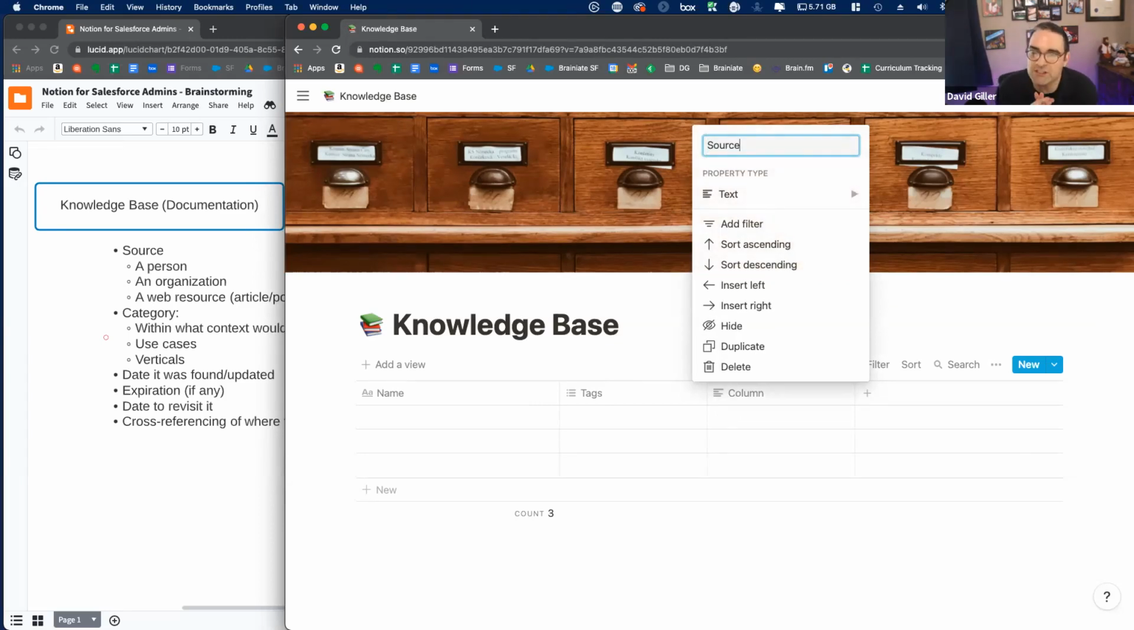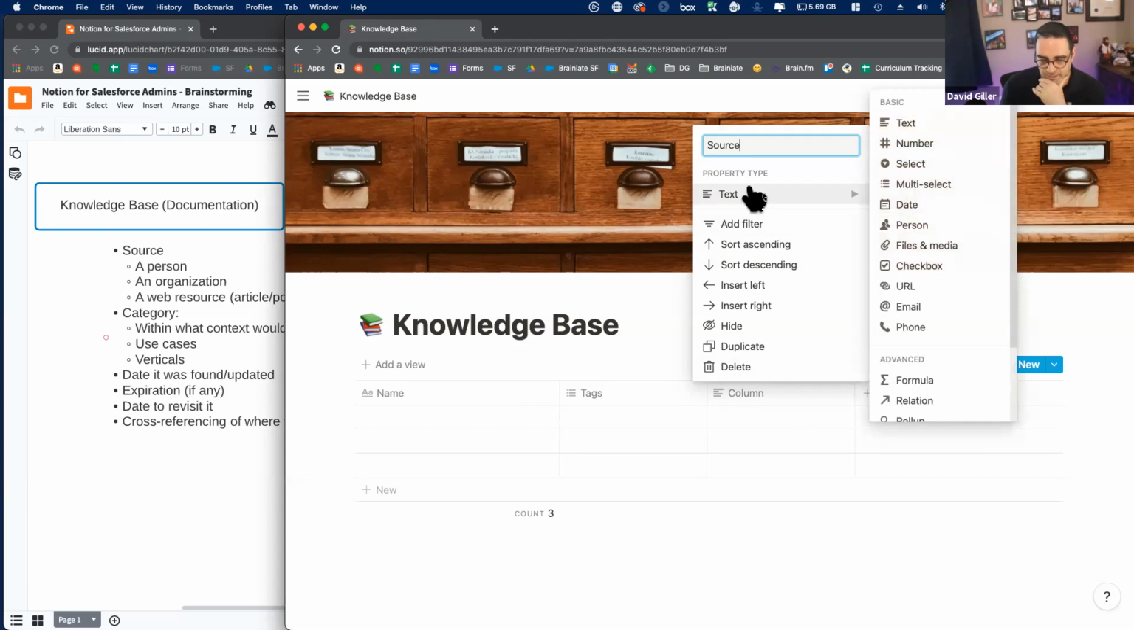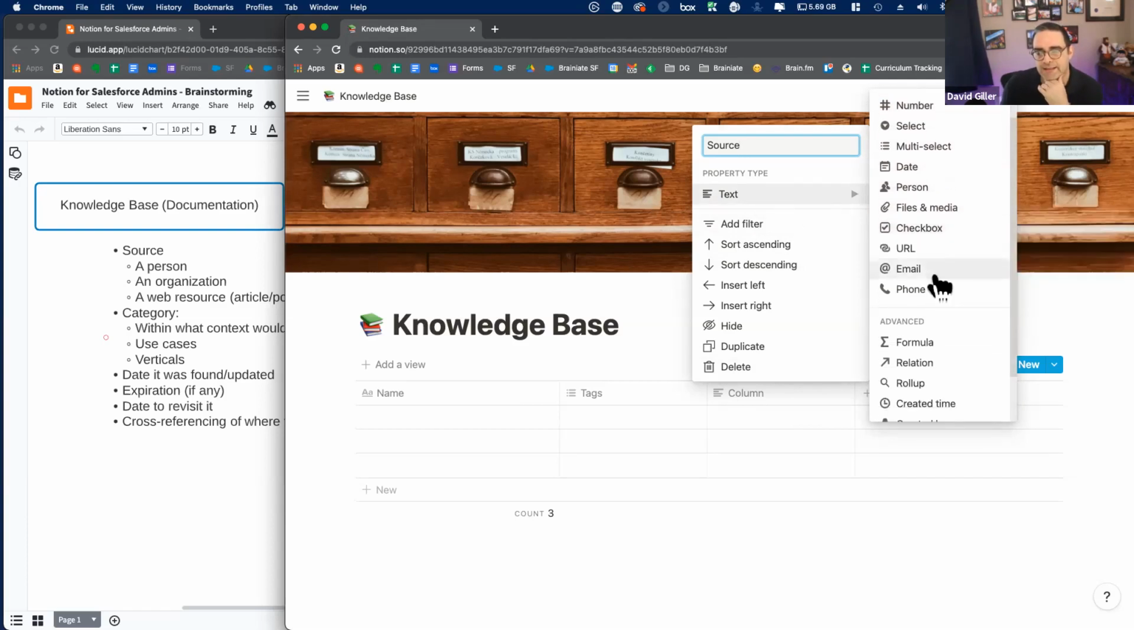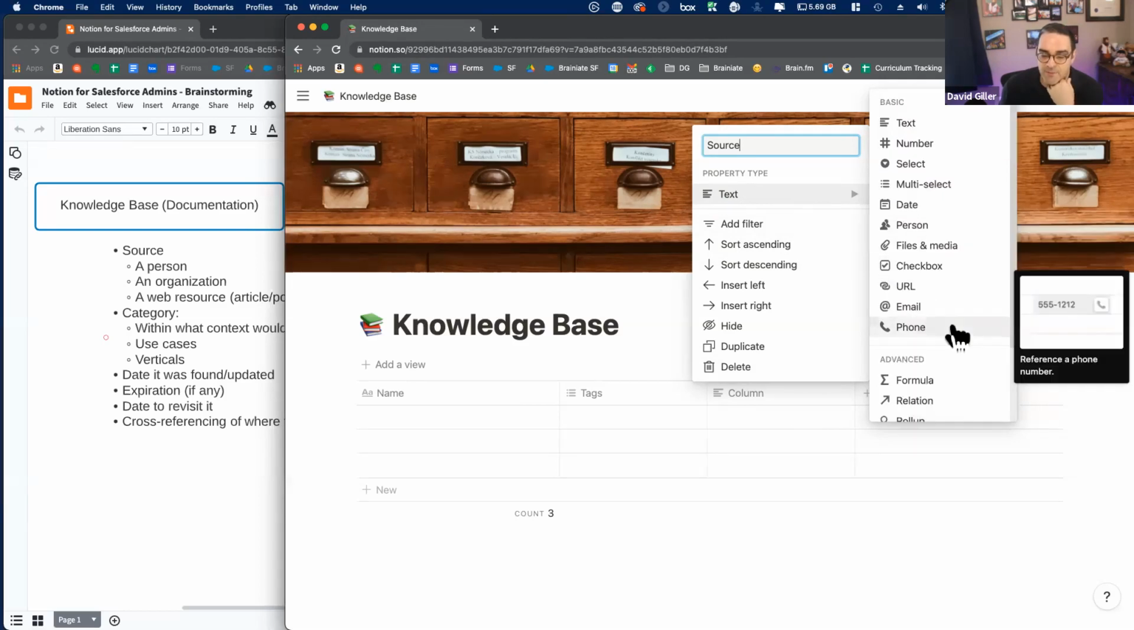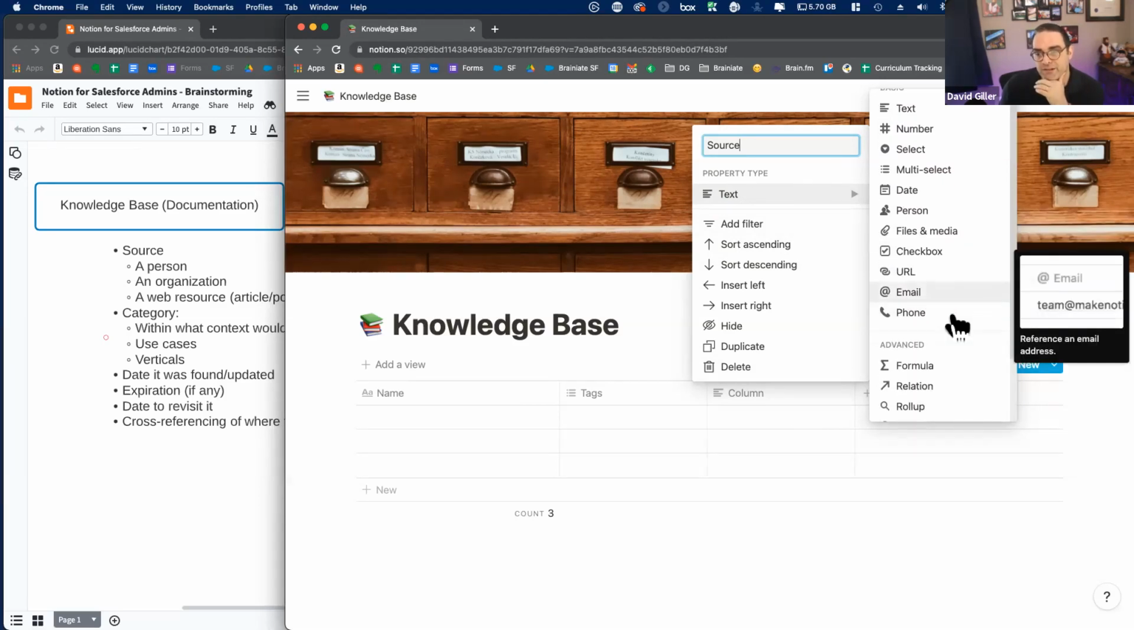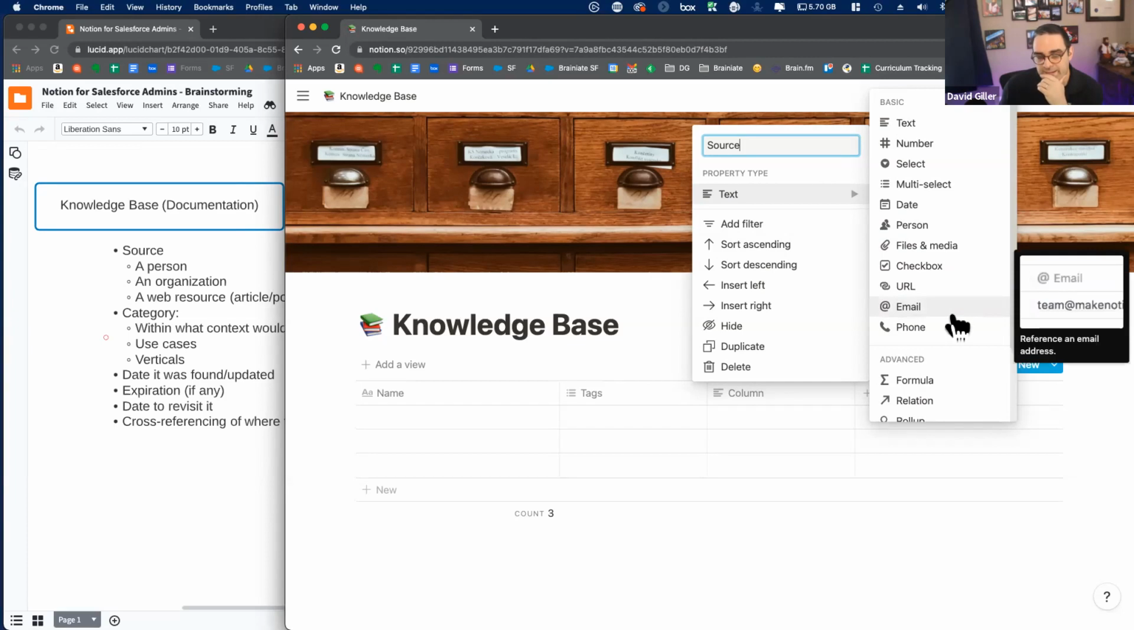Now, we have a bunch of options, just like in Salesforce. When you're creating a brand new field, you could choose what kind of field it is going to be. So over here where it says property type, by simply hovering over it, we can see the different kinds of, for lack of a better word, fields, what type of fields we want this to be.